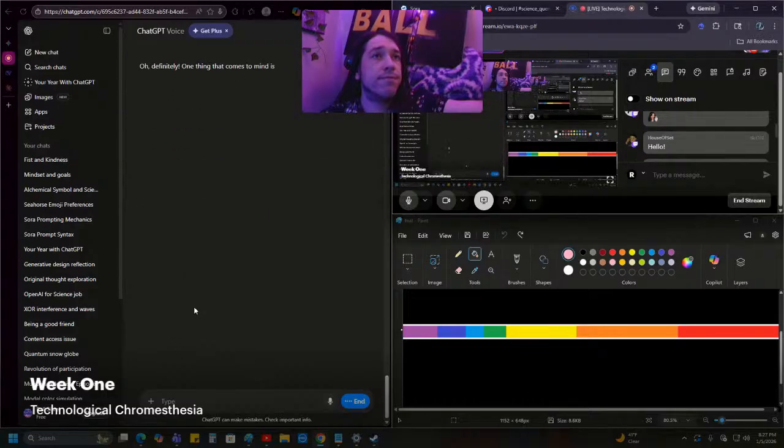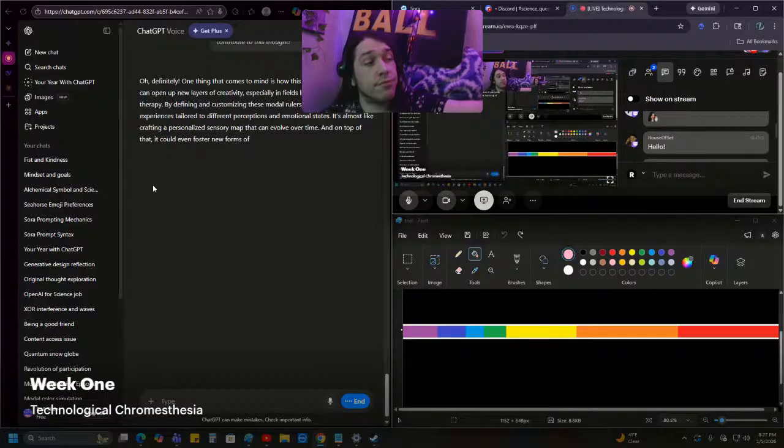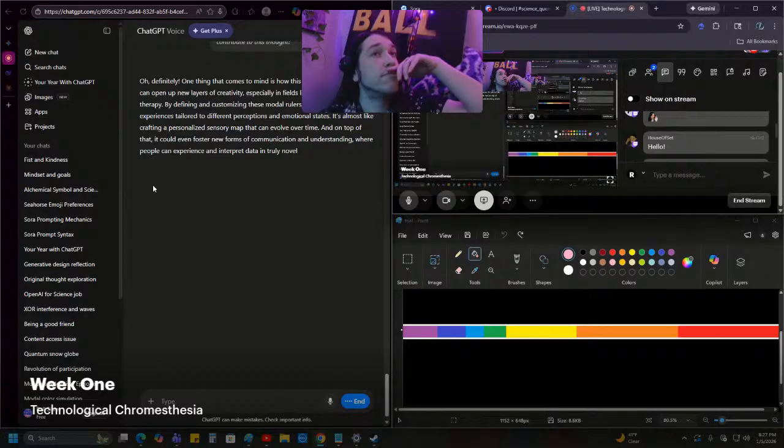Oh, definitely. One thing that comes to mind is how this kind of transliteration can open up new layers of creativity, especially in fields like art, music, and even therapy. By defining and customizing these modal rulers, we can create unique experiences tailored to different perceptions and emotional states. It's almost like crafting a personalized sensory map that can evolve over time. And on top of that, it could even foster new forms of communication and understanding, where people can experience and interpret data in truly novel ways. It's a fascinating rabbit hole to explore.